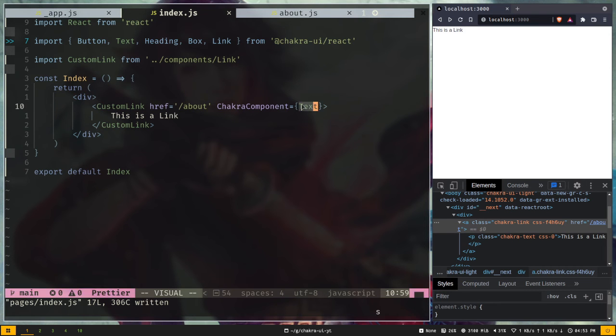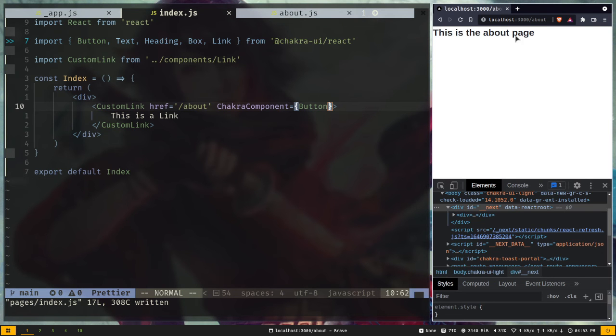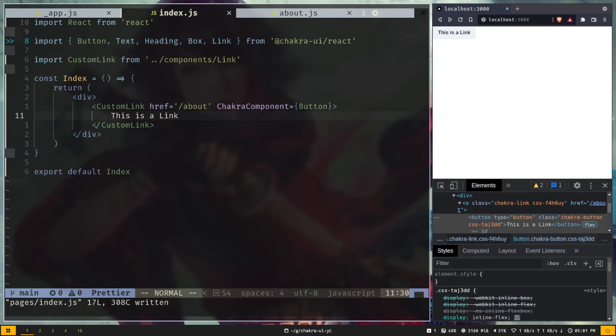Just replace the text here with button. And if I hover over this, you can see it has an underline. And if I click on this, it is taking me to the about page without any page refresh, just like a normal Next.js link tag. And that's why I told you that the Chakra component is really useful. Alright, so that's how you can combine the Next.js link component and the Chakra UI link component.